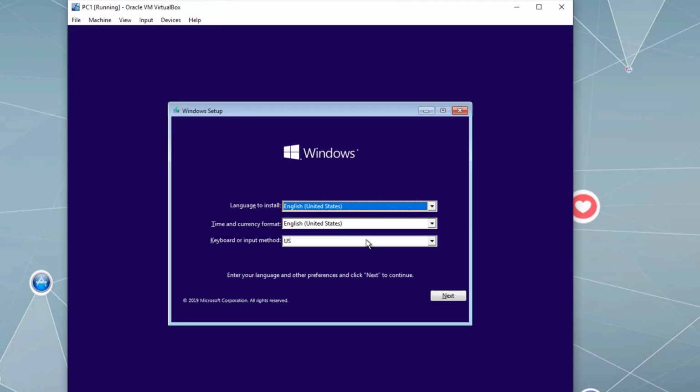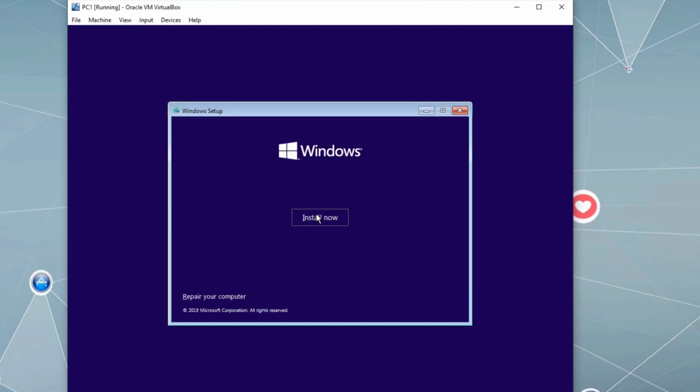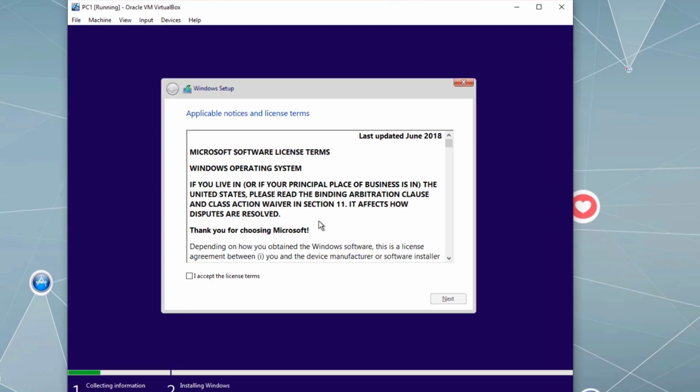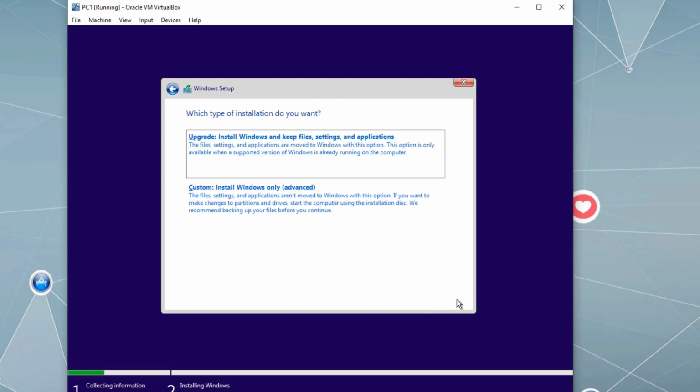This environment is known as PE, the pre-installation environment. So let's click next, and we want to do the installation, so click install now. And then accept the end user license agreement. Next. This is a brand new virtual machine, so we are not upgrading from an older edition to a newer edition. It's just a brand new operating system installation, also known as a clean installation. Therefore, we have to click on custom.